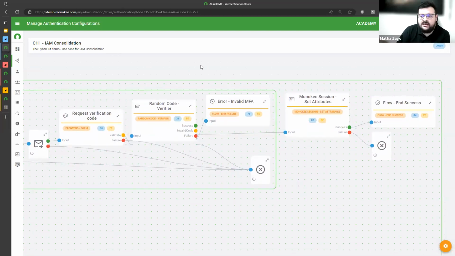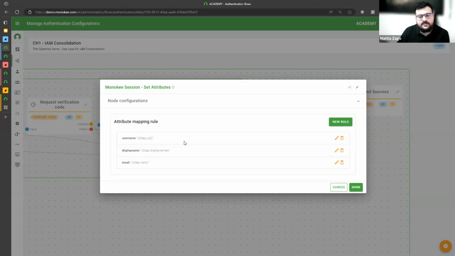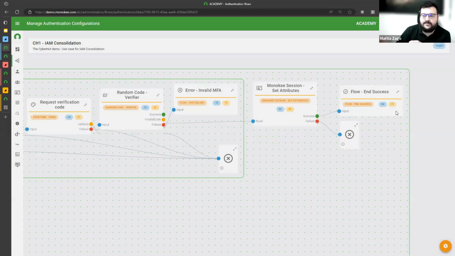But if it's valid, then we can craft the user session. We put all the data that we need into this ephemeral session, for example the username, the display name, and the email that we got from the LDAP. And then we use it to access the final system. So the package of the identity in the session is crafted in such a way that it is compatible with any particular application. So if you want XML, that's fine. If you want OpenID Connect, that's also fine. The user attributes are actually in the session and only live during the session, okay?